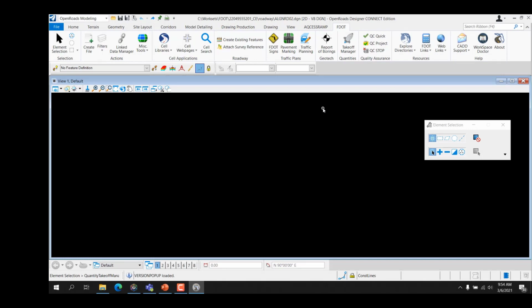Finally, above the FDOT ribbon on the far right of the application window is a search field. This search field can be used to search for tools included in the OPENROADS Designer application if they are not immediately accessible from the current ribbon configuration. This can be very useful for users who know the name of a tool that they need, but do not know where it is located within the application.